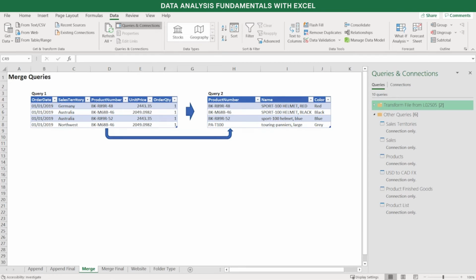Another technique that is available for combining datasets is the merge queries. Merging queries is used when you want to bring columns of data from one dataset over into another. For example, what you see on the screen is two queries, query 1 and query 2. What we would like to do is get the name column from query number 2 and bring it into query number 1. As you'll notice, query number 1 has a column called product number, but there is no product name. If we would like to bring those into the exact same data set, we could use the merge queries functionality.